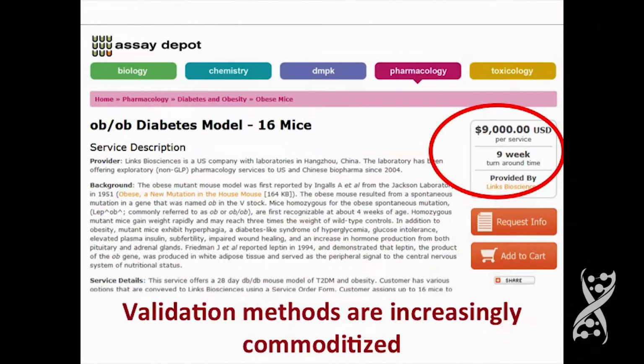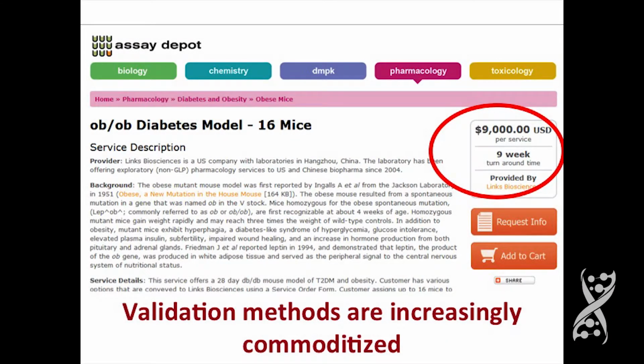And in 28 days, they'll give you all the fasting blood sugar, the insulin tolerance test, the glucose tolerance test, whatever you need. In 28 days, you got all the data back. And you can send whatever drug you want to test blinded to them. Now, what am I covering up here? The price. $9,000 for this service, 9-week turnaround time, and literally add to shopping cart. This is for real. I can order any mouse model I want off the internet, right?